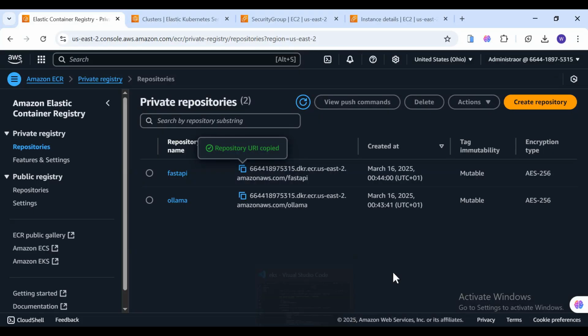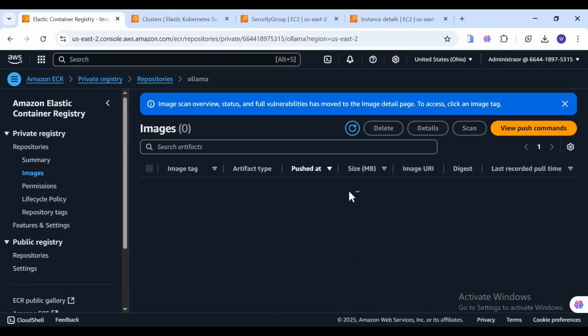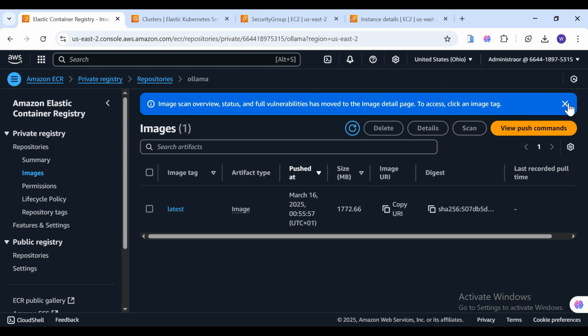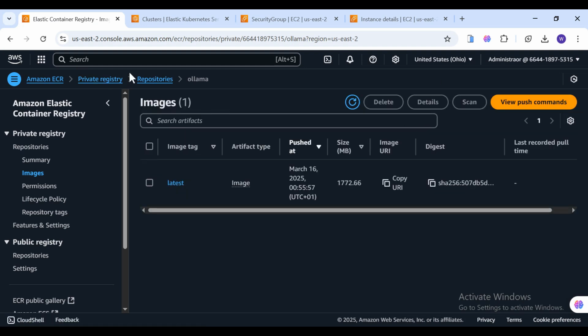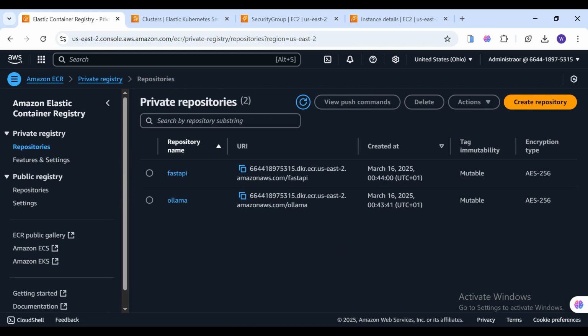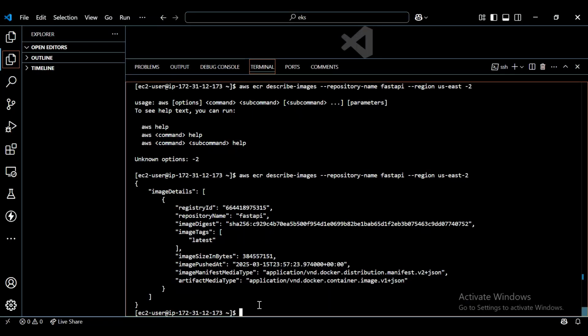Let's take a quick look at our ECR repositories. And there it is. You'll see the image has been pushed successfully. We didn't assign a specific version tag to the image, so it just shows up as latest. In a real production setup, you'd want to version your images. That way, you can roll back easily when needed.